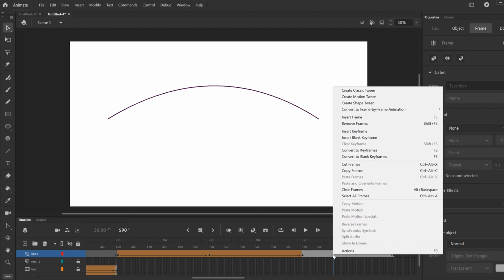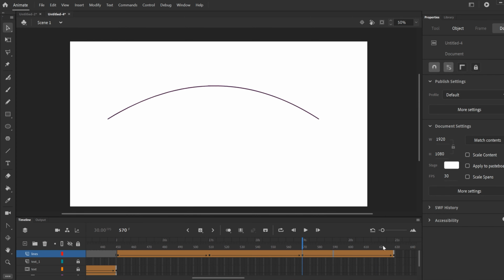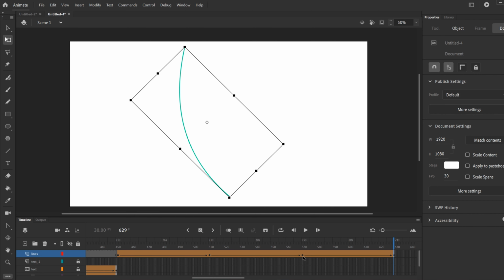So now when we right click and create a shape tween in between, you'll see that it does a good job. It guessed that this was going to be that same top up there, and it bends it really nice. If it doesn't, well, we know we do the same thing.